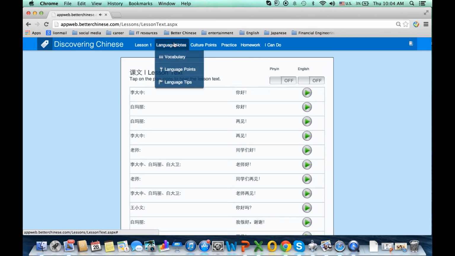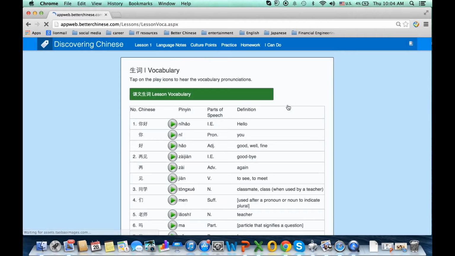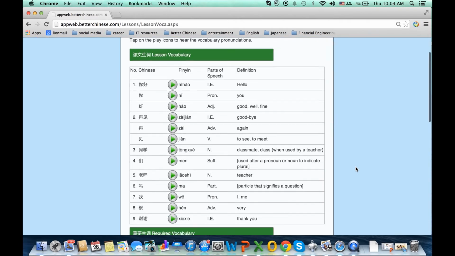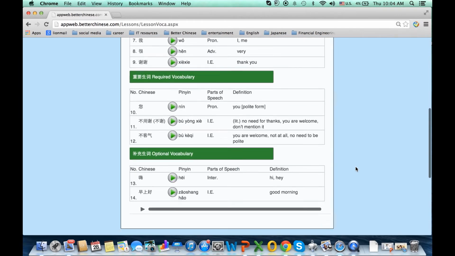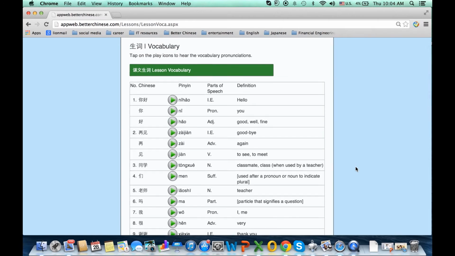Now, let's dig into the nuances of language in the language notes section. Practice the words introduced in the lesson, as well as additional required vocabulary. Still want more? Scroll down to the optional bonus vocab section to extend learning.